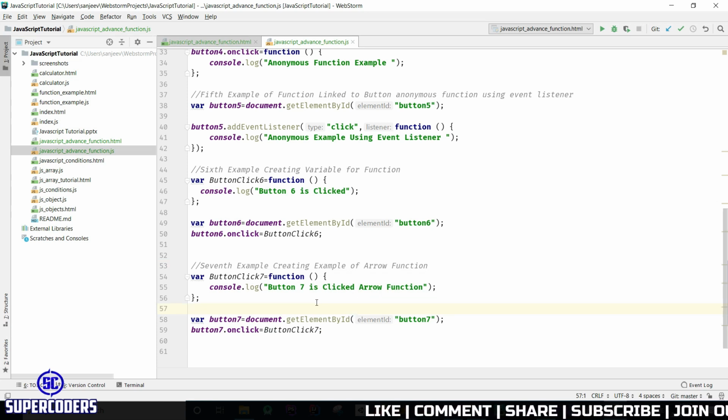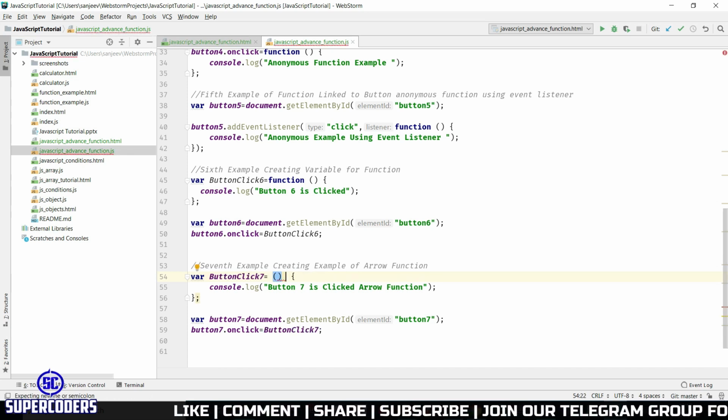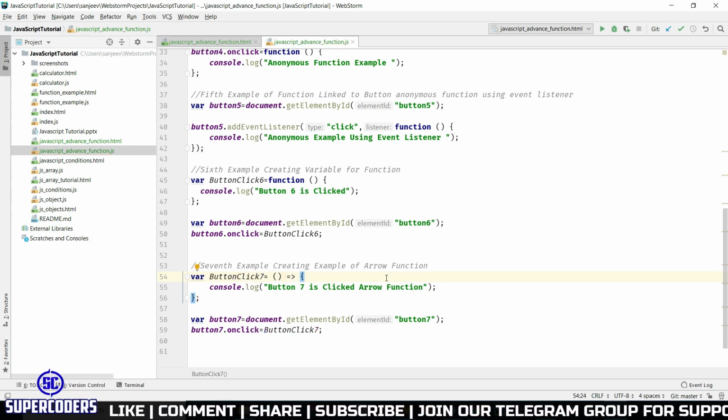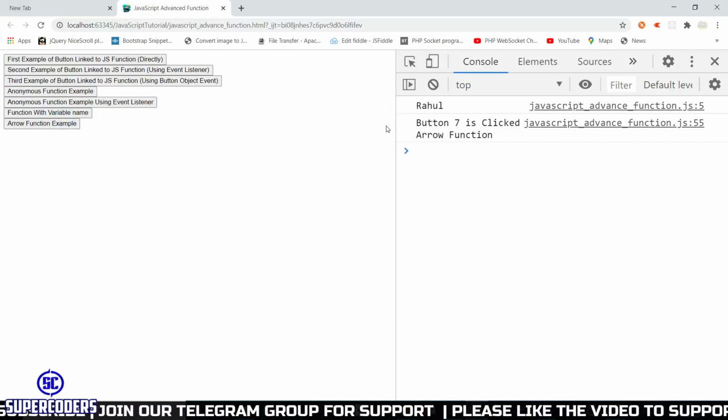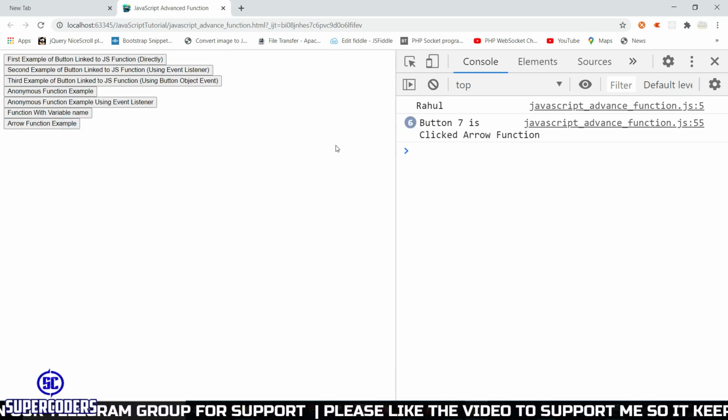Now let's see how you can create an arrow function. For an arrow function, you don't need anything. Remove this function, just parenthesis, then arrow symbol. So this is a simple example of arrow function. We don't need to declare function. Just remove the function, parenthesis, then arrow. Now let's see if I run. You can see button 7, arrow function is clicked. So this is a simple example of arrow function in JavaScript. It is much easier and is very useful in other libraries also.